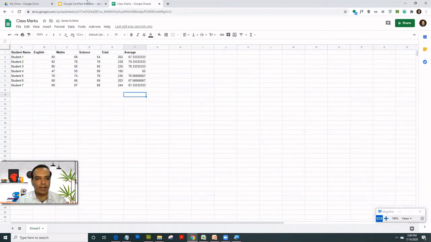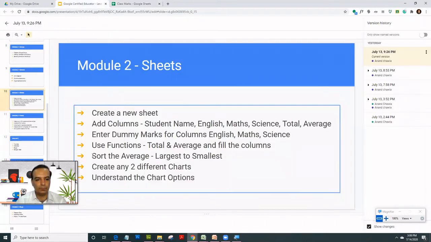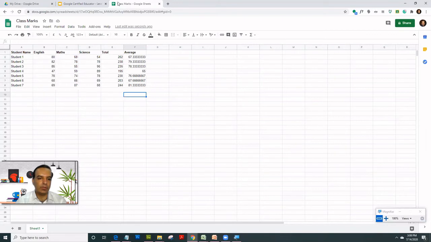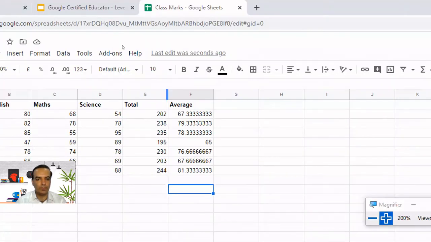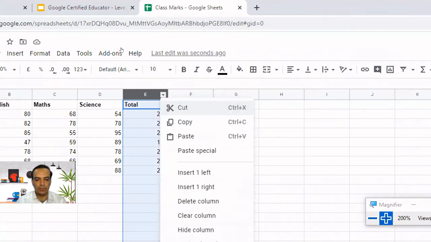Now we look at the fifth option, which is sorting. A lot of times you want to sort your data from largest to smallest or smallest to largest based on a particular column. So what we'll do is, there are two, three ways of doing it. So we'll follow the easier one first. We'll take our cursor on E. As soon as you take your cursor on E, you'll see a small inverted triangle open up here.